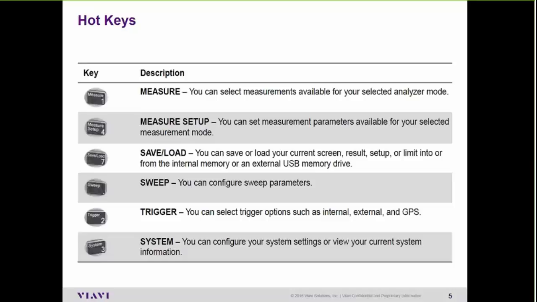So the sweep key, that is the very bottom left key. It's where the decimal point is. And again, this just allows you to change the sweep mode from continuous to single measurement mode. And so you can do a single screen capture of, say, a spectrum display or do a single measurement. We also have on the number 2 button a trigger measurement. And you can trigger internally, externally. You can trigger based on GPS. There's various ways to trigger the measurements on the test set.